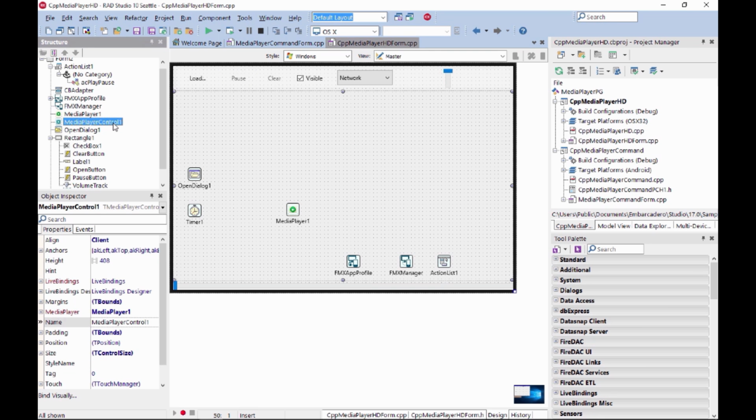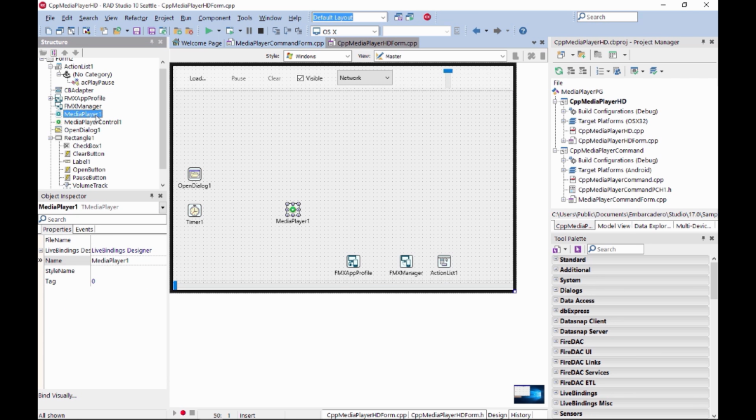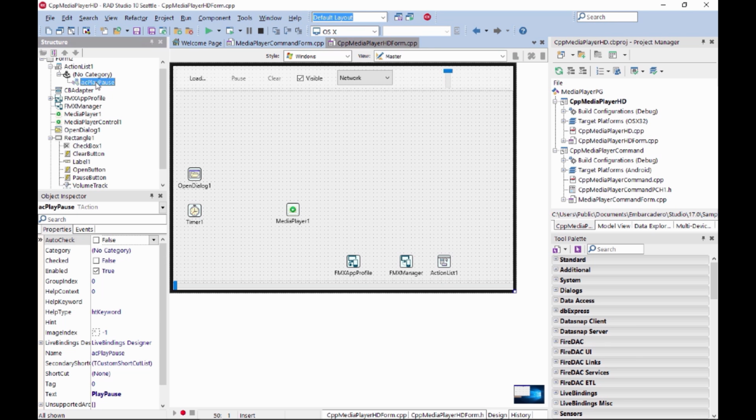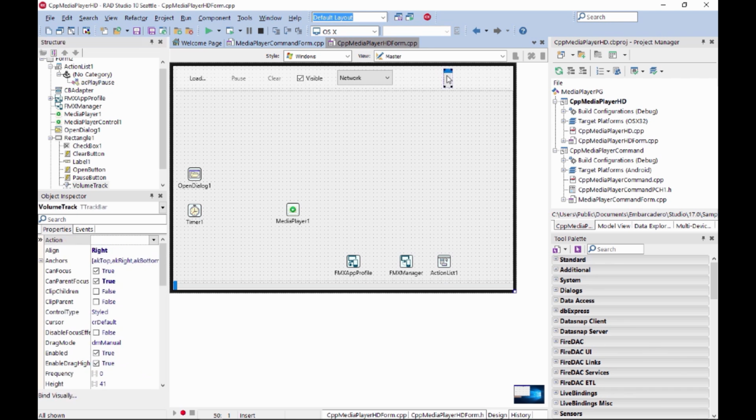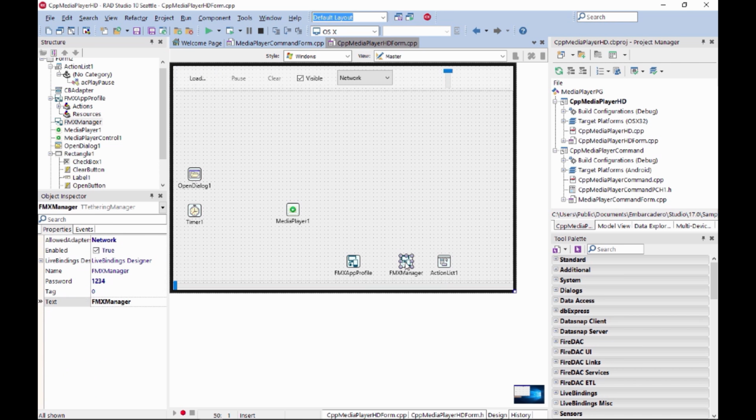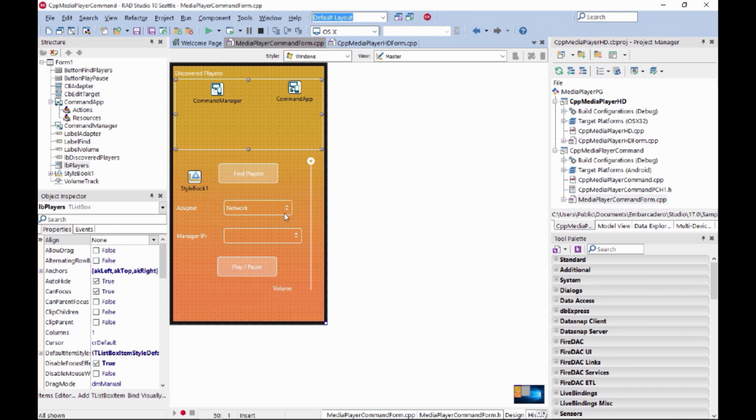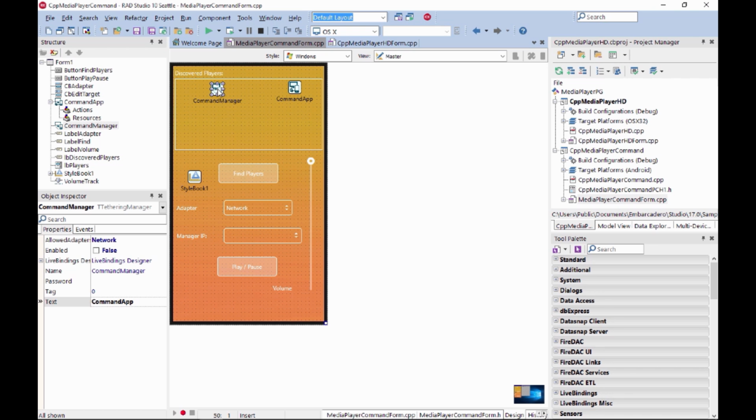It uses a media player control and a media player component, and we added an action to play and pause the video, and we have a track bar for the volume, and we have a pause play button to play and pause the video, and we added an open dialog to pick the video to play. And to this media player, we added both our tethering manager component and our tethering app profile component onto the form. We created this FireMonkey companion app that can remote control the play and pause button and control the volume of the media player. And on this app, we also add our tethering manager component and our tethering app profile components onto the form.